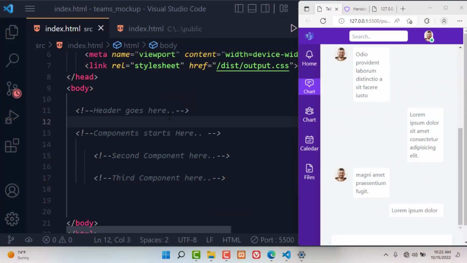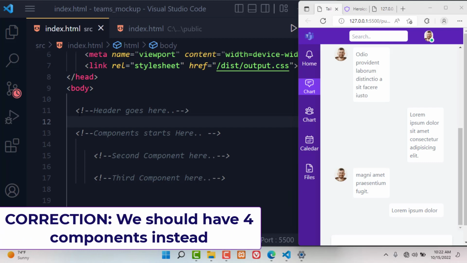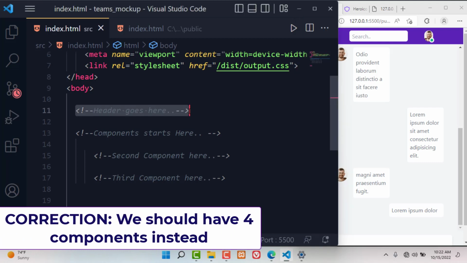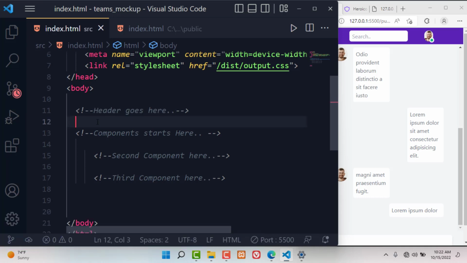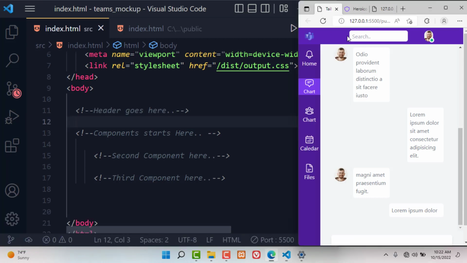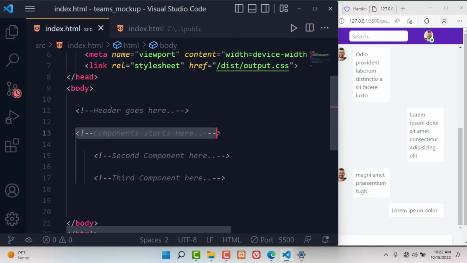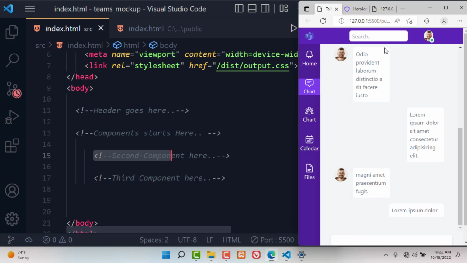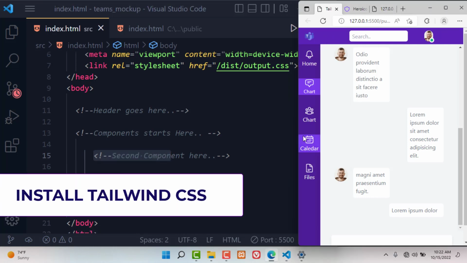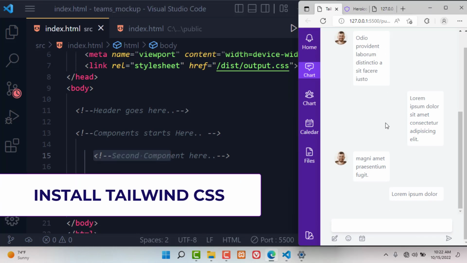So to get us started, I have created these 4 comments here that give us an idea of what we'll be creating. To begin with, here we are going to have the header. Anything to do with the header, we are going to have in this specific section. Remember, our header is this section here, and then we're going to have the components. For the sake of this mockup, we're only going to have 2 components. That is what we have below the header here: the sidebar, and this chart section here, which also includes this part below here.